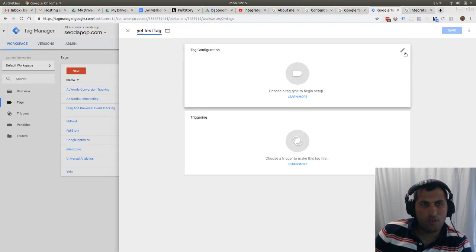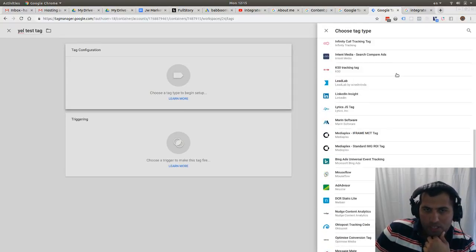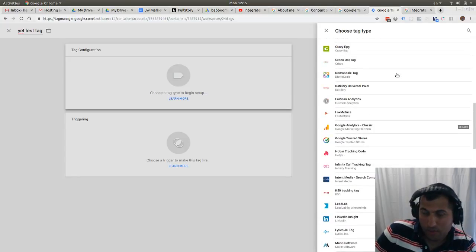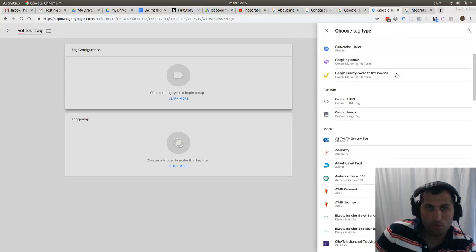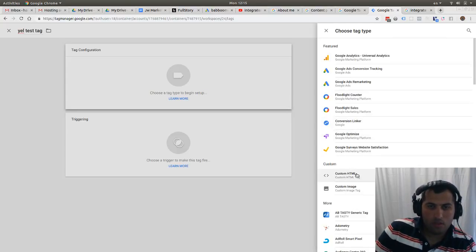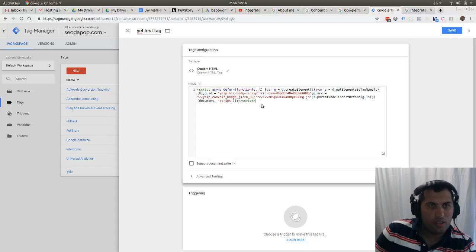And then, what type of tag do I want? As you see, there are lots of predefined tags here, so you probably don't even need to do anything specific for those tags. You just have to implement it. But if you do not find the tag that you're looking for, that's fine. Just do a custom HTML, right? So we do custom HTML. This is our HTML. Well, to be truthful, this is actually a JavaScript file, but they don't have a script option, but it works anyway.